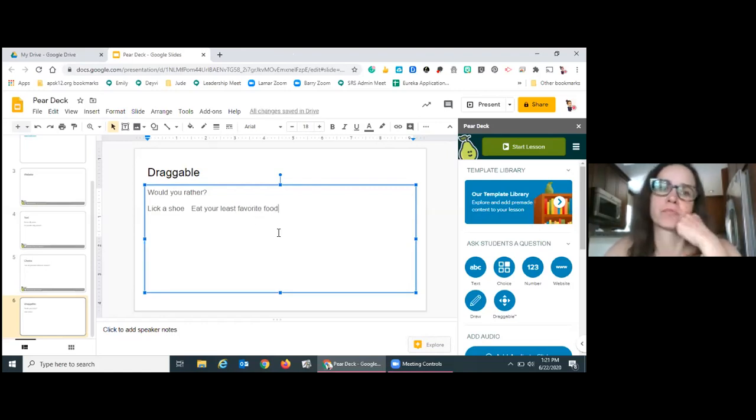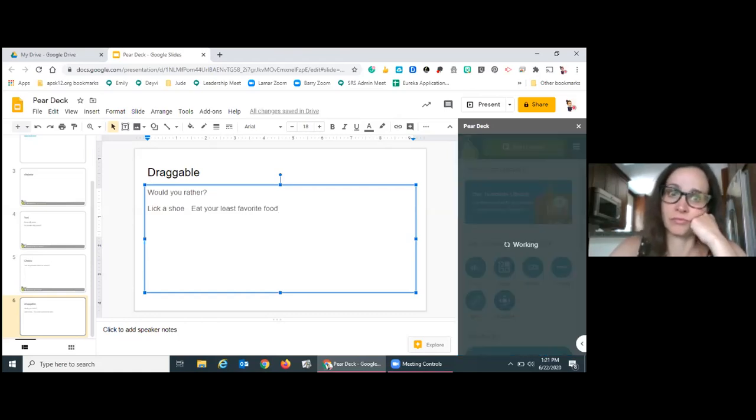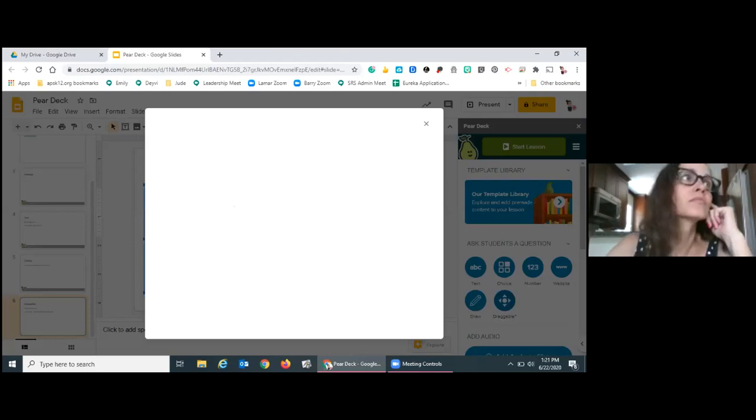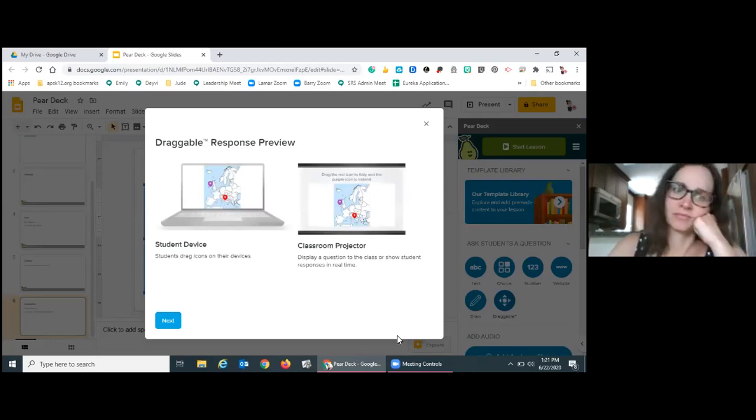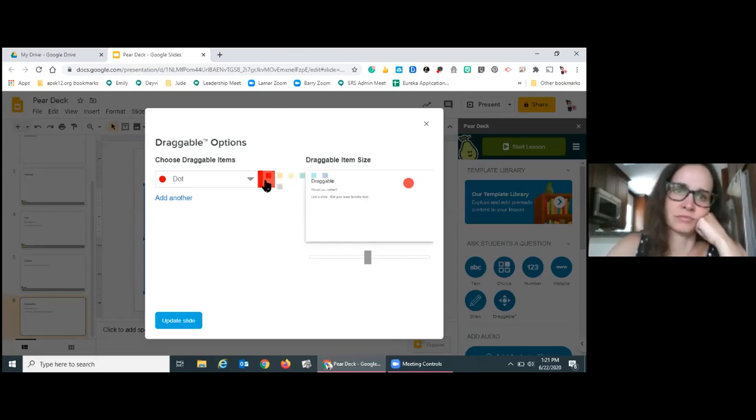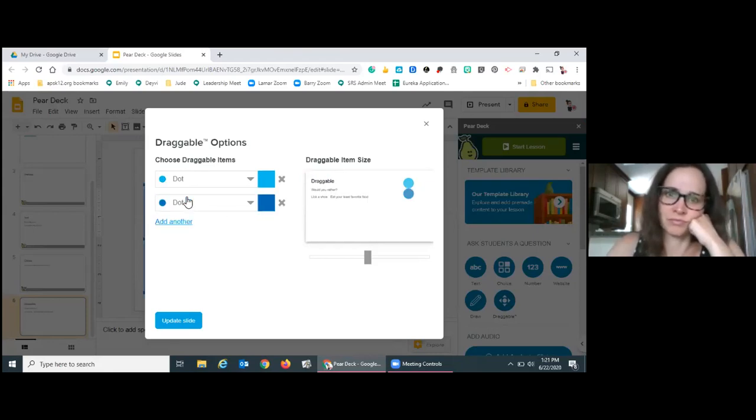And we only did one, but push that draggable tool. Push next. So just so you can see, for this one you'd only need one dot, but just so you can see, push add another. And then do that drop down menu just so you can see the choices.